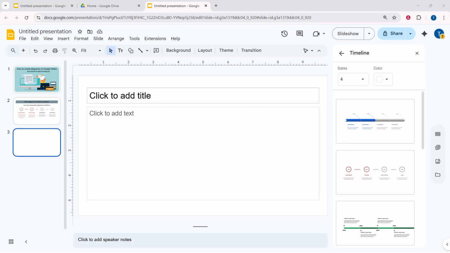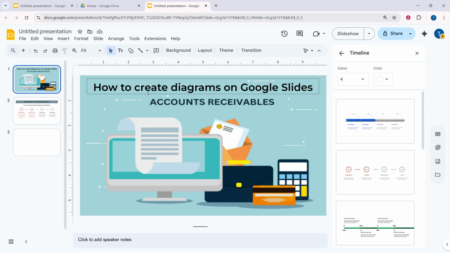In today's video, I'm going to teach you how to effortlessly add a diagram to your presentation slides. Whether you're looking to break down a process, depict a timeline, or simply jazz up your slide deck, adding a diagram is a fantastic way to visually communicate your ideas. Let's dive right into the process.